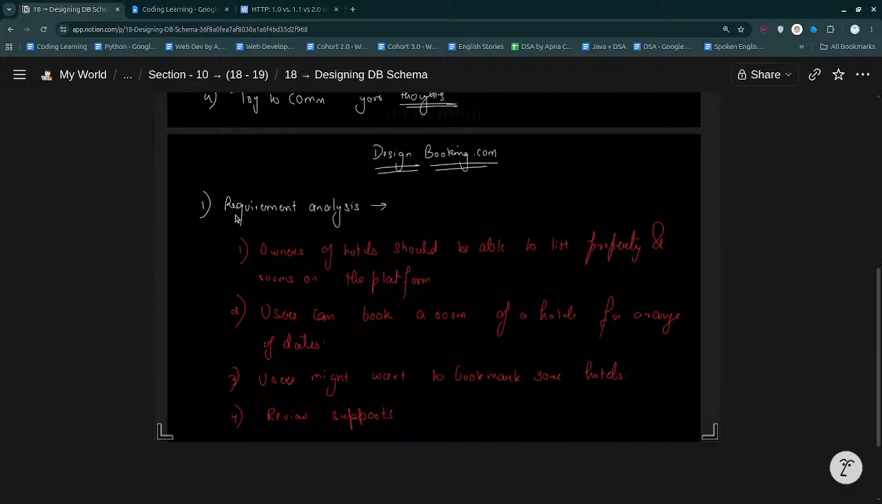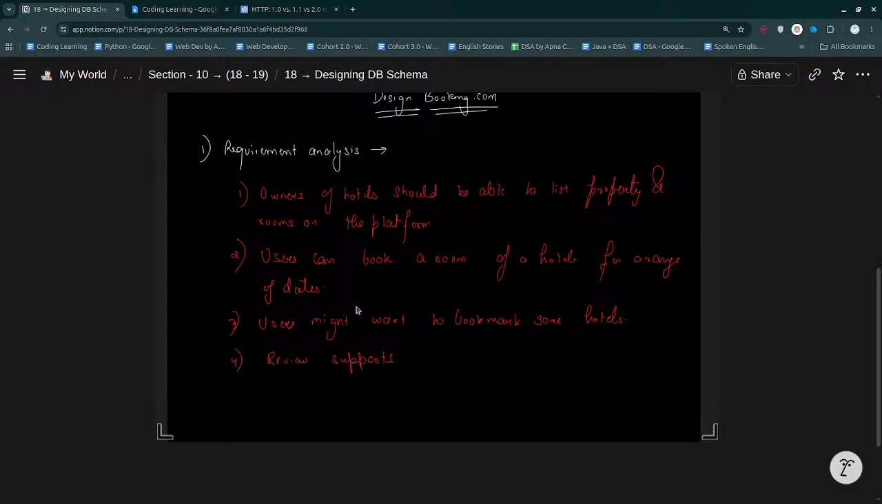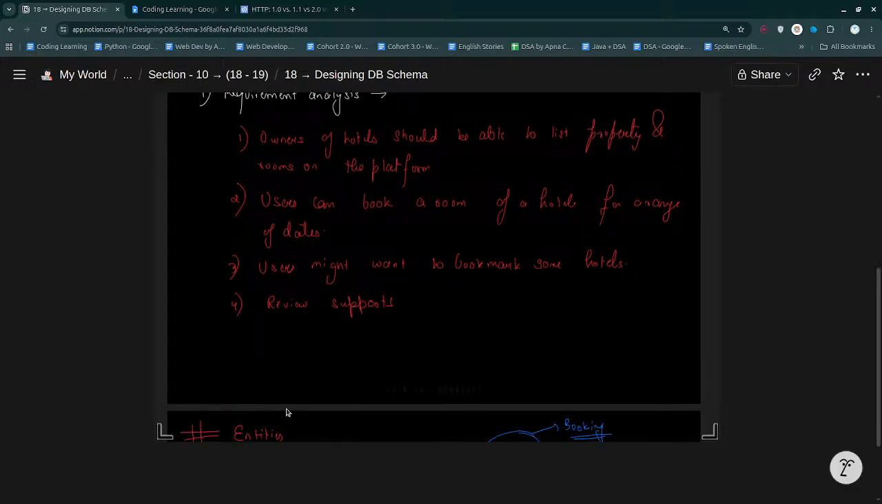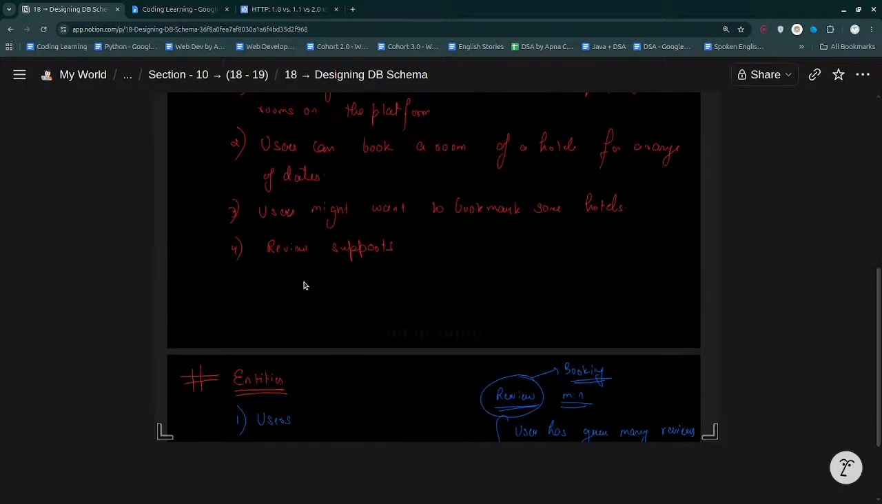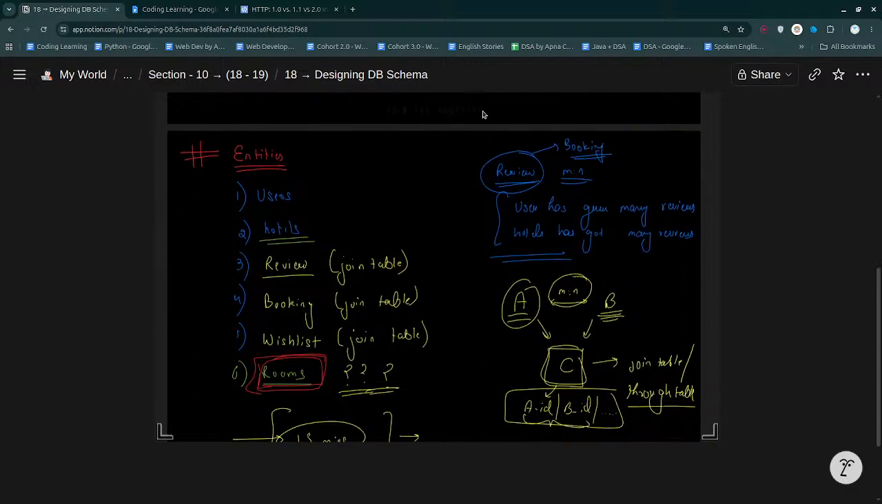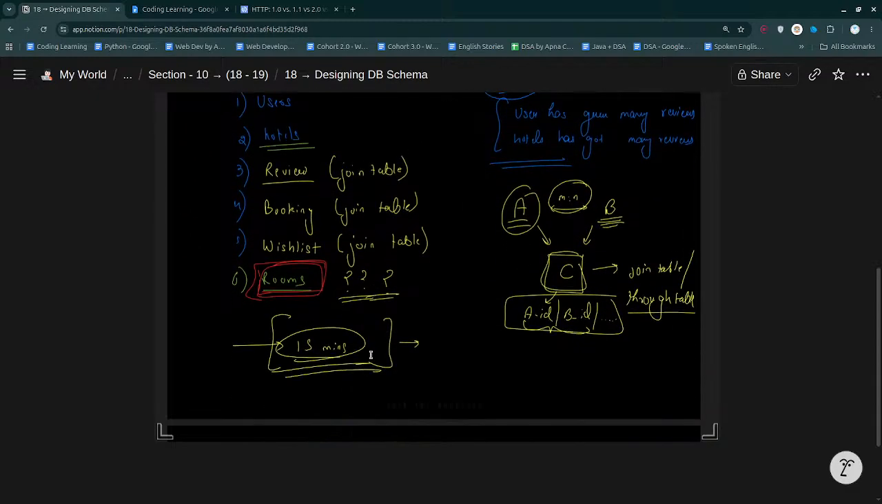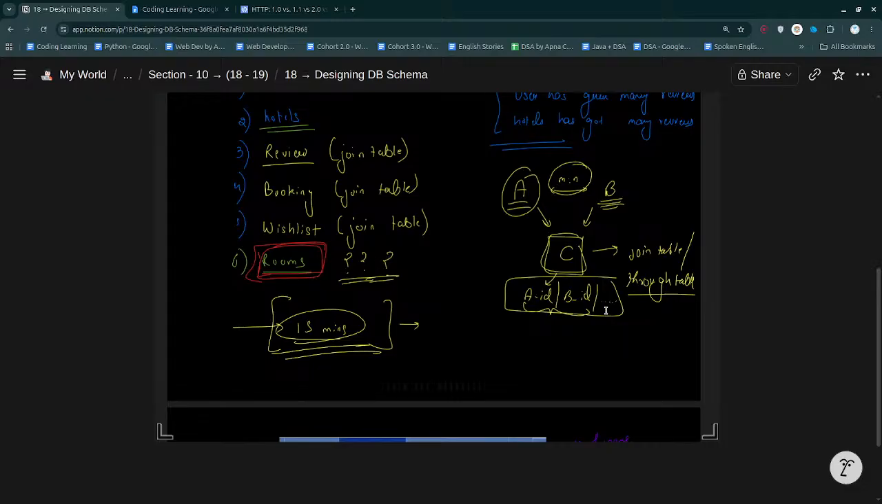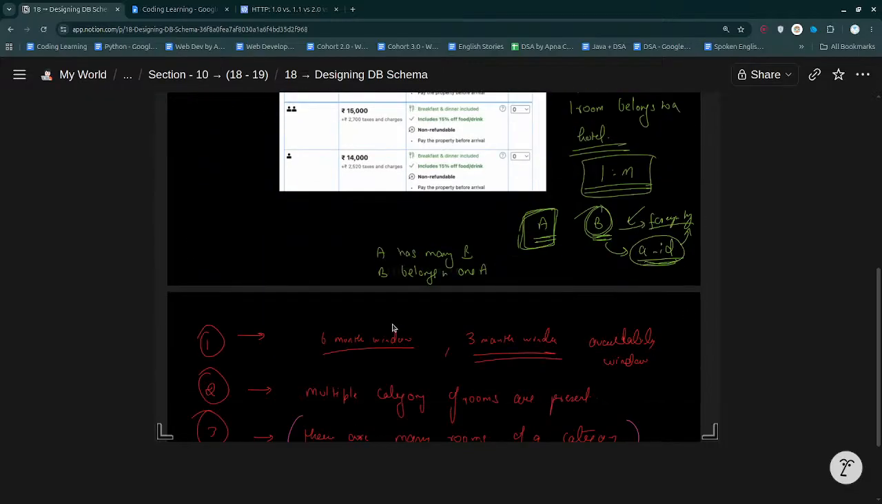Design Booking.com. The requirement is that hotel owners should be able to list a property and rooms on the platform. Users can book a room of a hotel. It's easy, it's not really a big deal. Users might want to book some hotels, and review support. So the entities are users, hotels, reviews, bookings, wish list, rooms, and it is time to design this particular database.